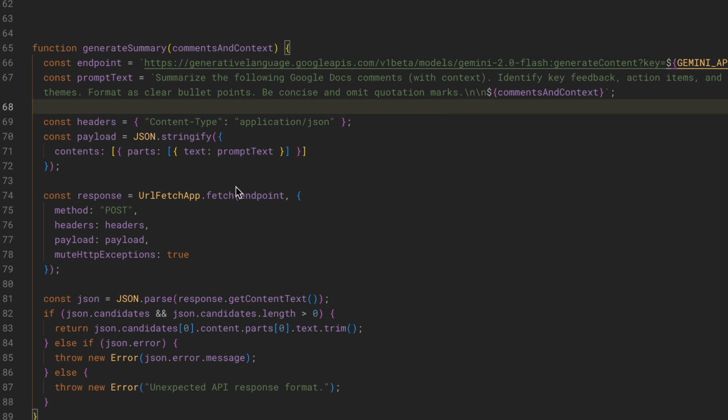The function then makes a POST request to the Gemini API endpoint using the UrlFetchApp.fetch function, passing the API key and the prepared prompt. Once Gemini gives me back a response, the function parses it and extracts the summary text. In case there is an issue with the API call, such as an invalid key or unexpected response format, the function throws an error and stops the execution immediately.